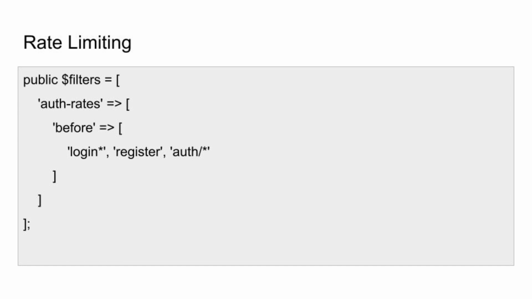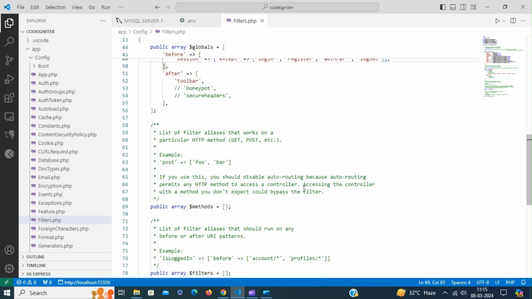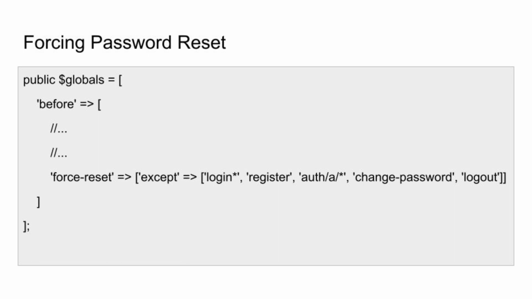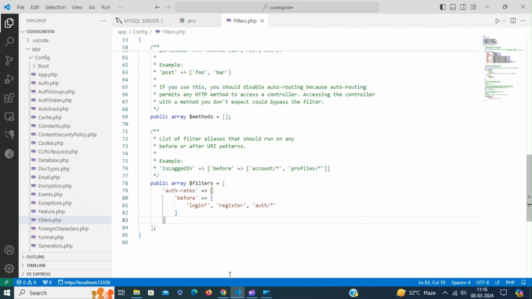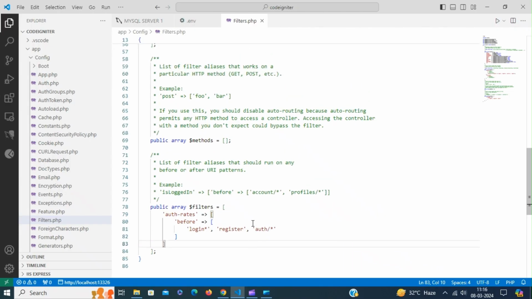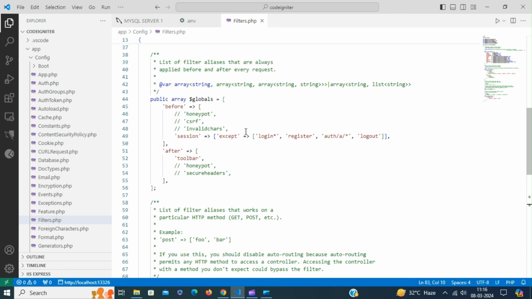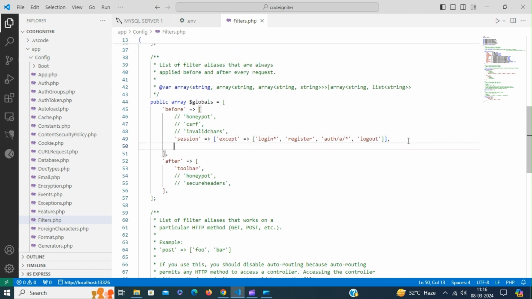And to protect our application from being spammed by bots, use this rate limiting. In the filters, add the auth rates. For forcing password reset, apply this filter. In the globals, add the force reset filter. This will force reset except for login, register, change password, logout, and auth/a.